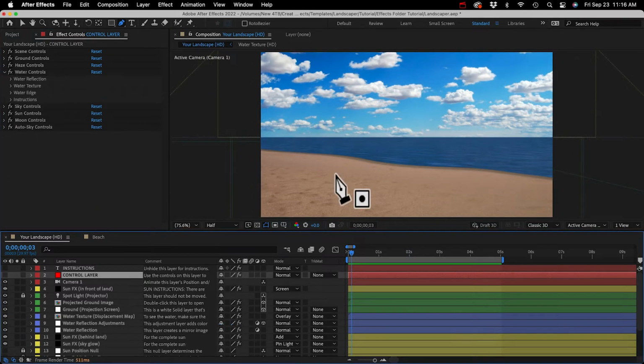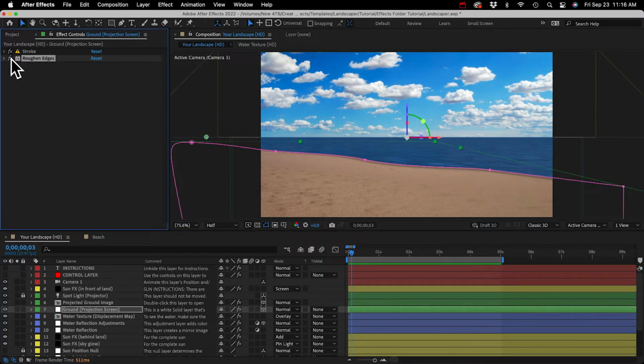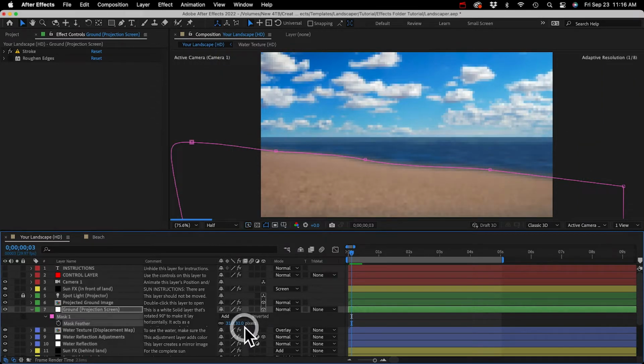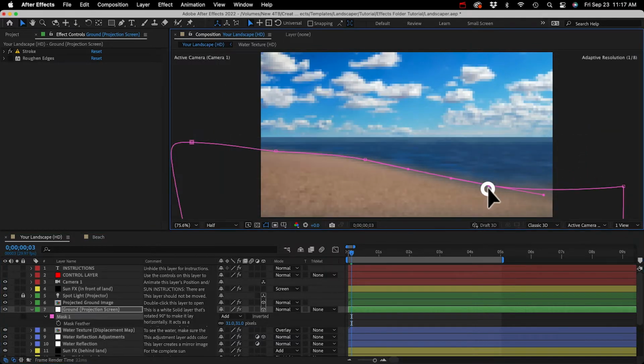All right, the only thing left to adjust is the water's edge. What I'll do is I'll select my ground projection screen layer and turn off this roughen edges effect. This roughens up the edge of the water, but what we want to do is feather it, actually. So I'll open the mask on that layer and just increase the feather a bit. And that'll make it look like the sand is just kind of fading into the water.